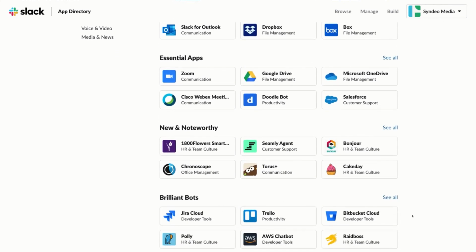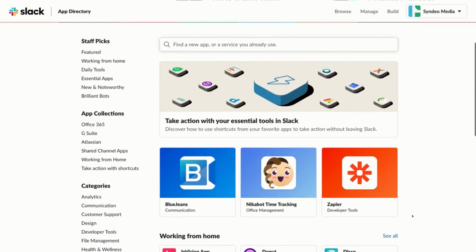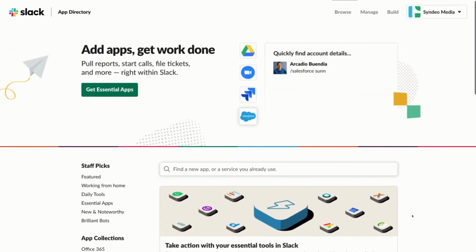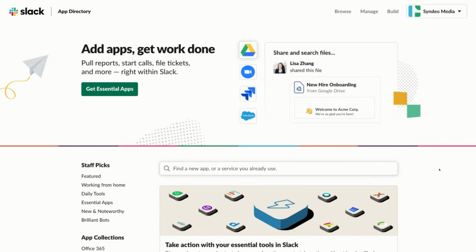We have Trello down here. So there's many apps that we can integrate with Slack to make communication a lot easier within our organization. So again, you can identify the app, download it, and connect it to your account. So that's one of the most powerful things about Slack, is that it easily integrates with other productivity, communication, and collaboration tools to make your work more streamlined.